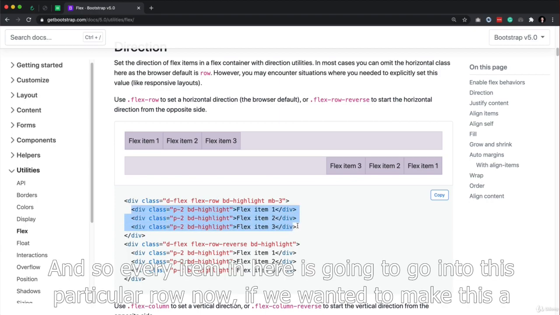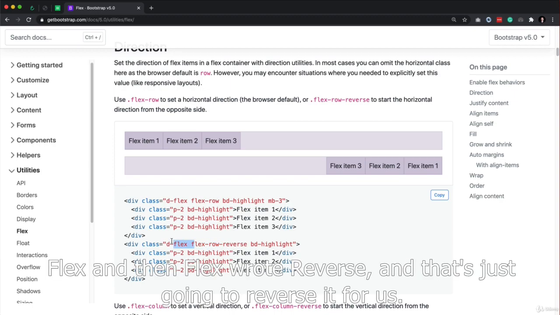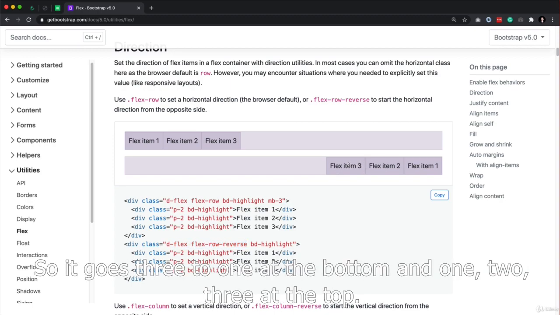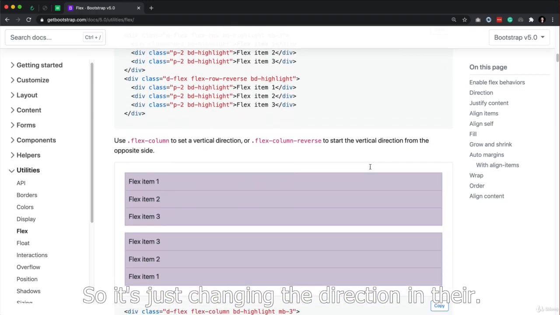And so every item in here is going to go into this particular row. Now, if we wanted to make this a reversed row, what we could do is type d-flex and then flex-row-reverse, and that's just going to reverse it for us. So it goes 3, 2, 1 at the bottom and 1, 2, 3 at the top. It also changes from hugging the left side to hugging the right side. So that's just changing the direction in there.